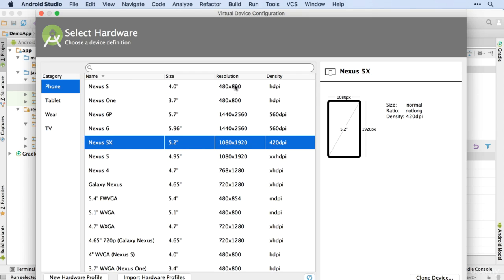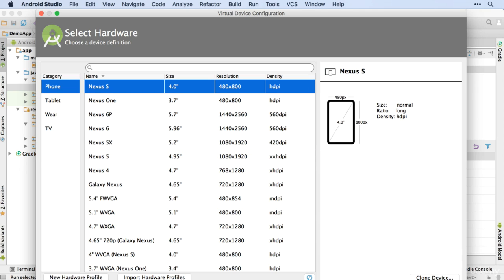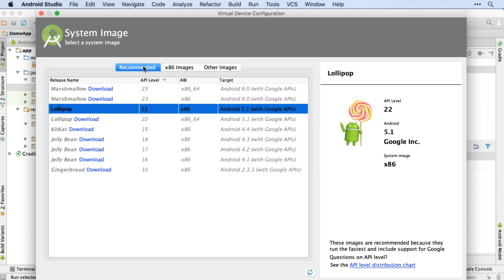Now you can choose between a huge range of different devices. That's a list of phones. We can choose tablets and Wear and TV devices as well. I'm going to go for the Nexus S, simply because the resolution works out well for my screen. But you can choose any one of these devices. It really doesn't matter. Then click Next.